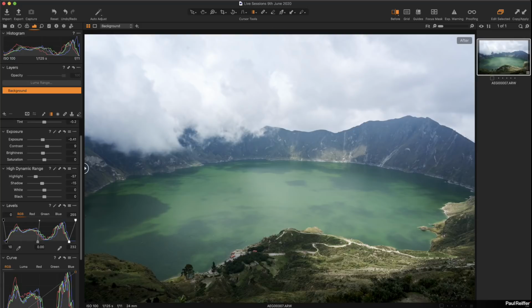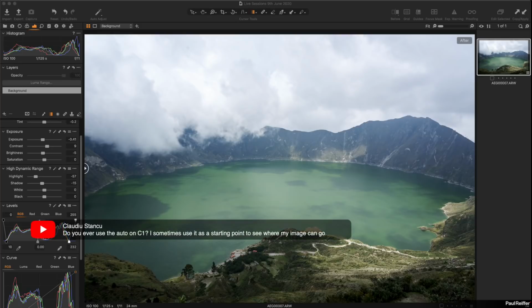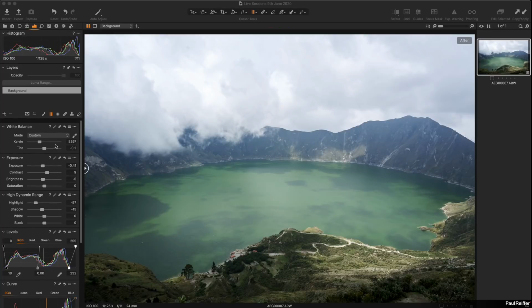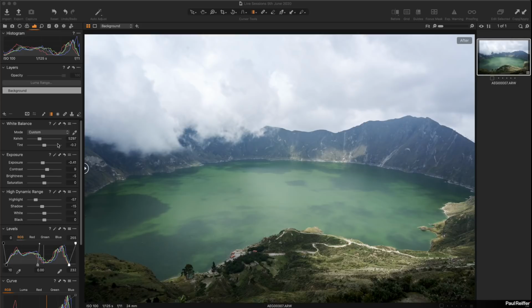So I think it was Claudio that asked. No, it wasn't that one. Where was it? This one. Do you ever use auto on Capture One? Sometimes use it as a starting point to see where you can go. Yes, and it's a fair point. But what I would say is, if auto has got you there, I wouldn't worry about turning it off and trying to replicate what it's done yourself. If you're happy with the result out of auto, then use it. What I would do in this case is probably tweak it a little bit. So I can restart this whole process if I want and get it back to where it was at this point, or we can take it from here and we can play with it some more.